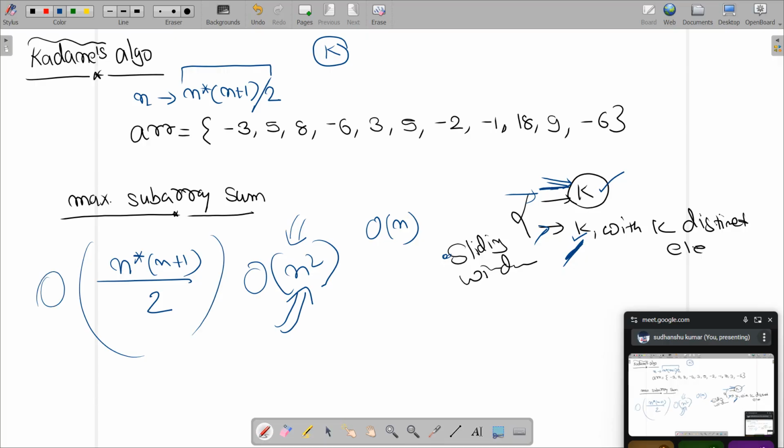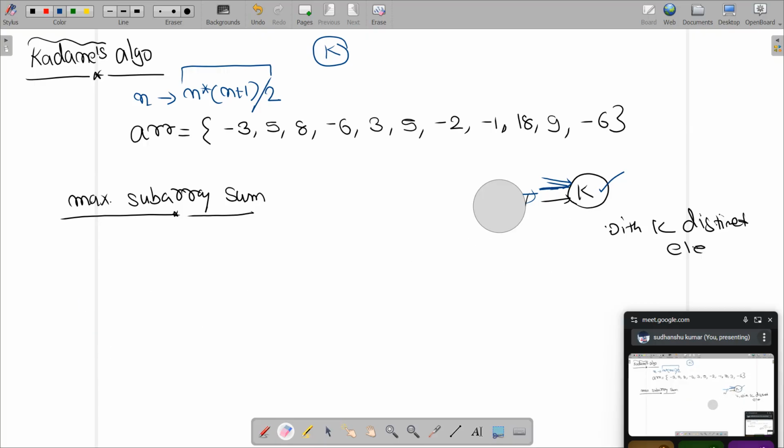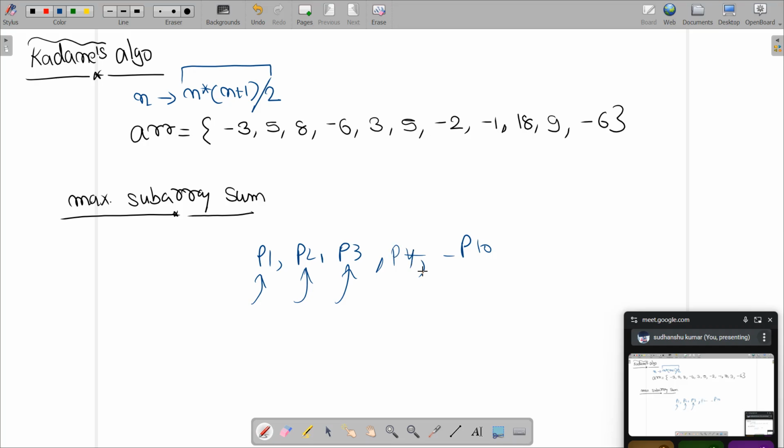But what if I ask you that I don't really want you to print every subarray, instead you just tell me the maximum subarray sum. Now logically, common sense says that if there are 10 different persons, p1, p2, p3, up to p10, and I want to know the maximum height, I will have to look at every person one by one, otherwise I might end up with an incorrect result.